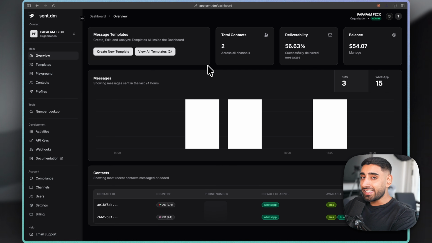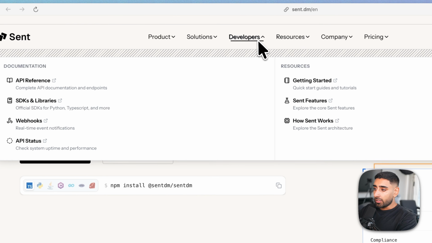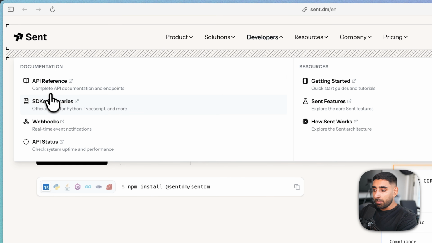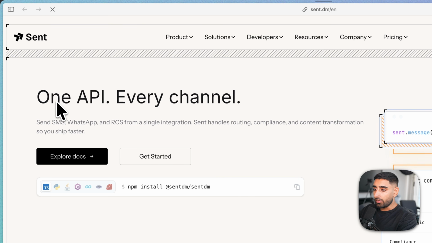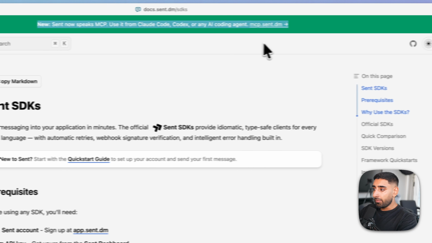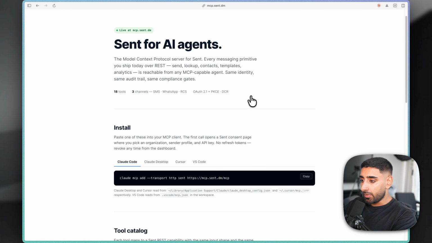Now, how do we actually build this from scratch? Let's show you the easiest way to do this, right? Because it's going to blow you away. The first thing, if you ever lose your bearings and you don't know where to start, head over to the landing page, sent.dm, and go to developers at the top. You've got a couple of useful things, okay? You've got API reference, SDKs, and so forth. So let's go over to the SDKs. At the top, you'll see this right here, mcp.sent.dm. And this is the starting point that I recommend you do, okay?